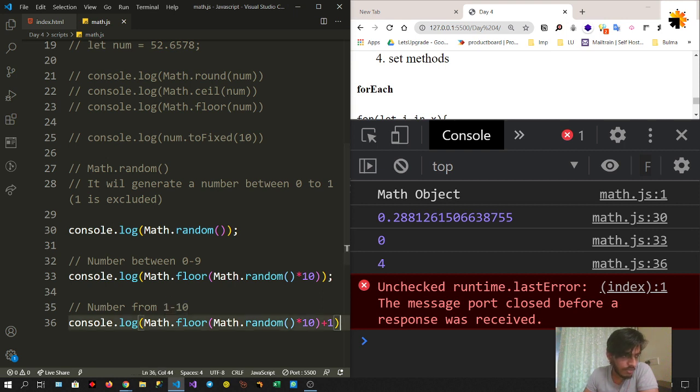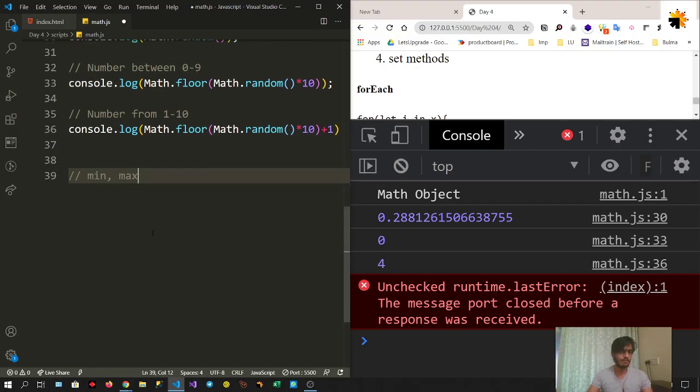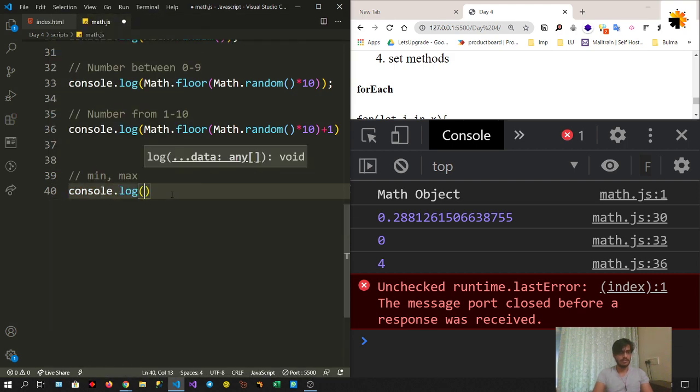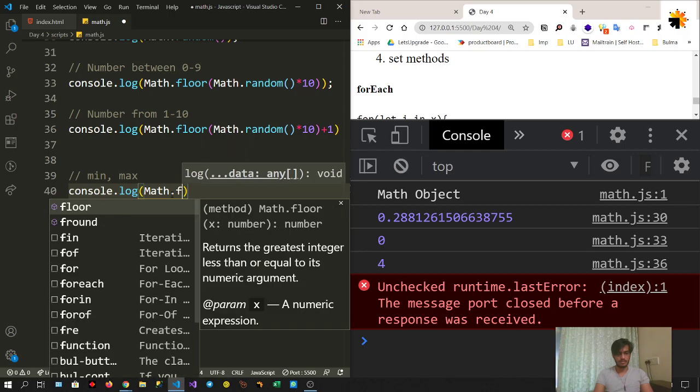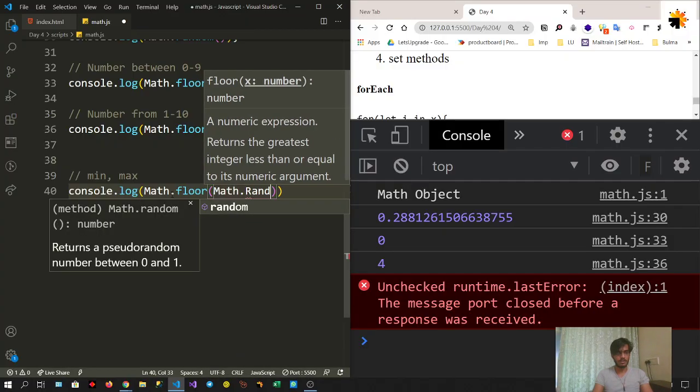Now what if you want to give a custom range? So let's have a separate thing. I'll just write the syntax. For that, what we will require is a minimum value and a maximum value. We are going to require a genuine random function which you can give your values to and generate a number. So now I'll just copy this thing. Let me write it again as well. Console.log, then you have math.floor, then inside it I have math.random.